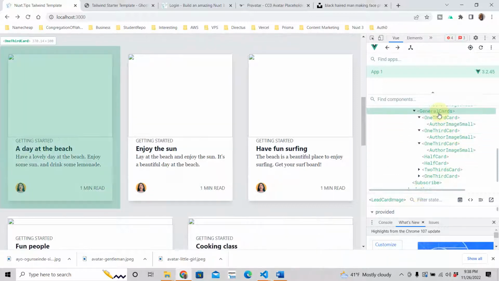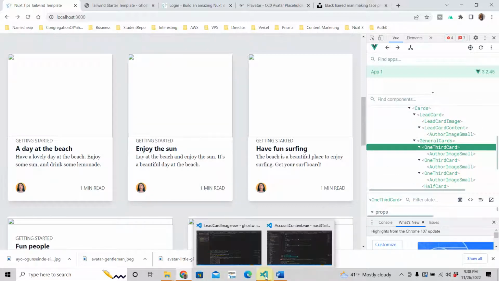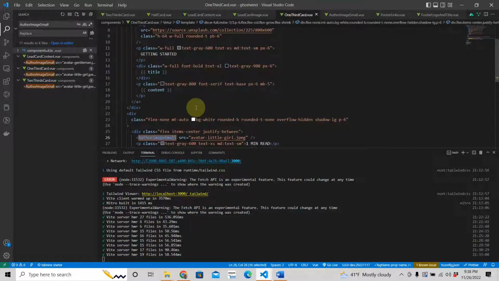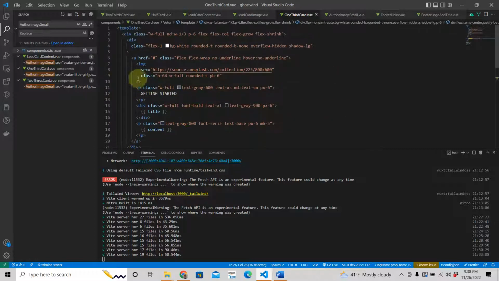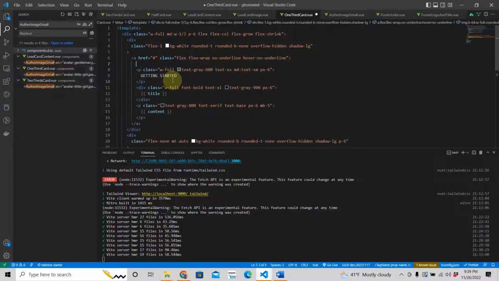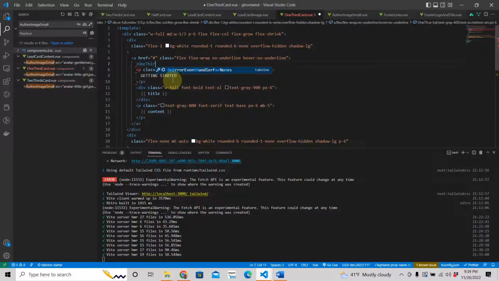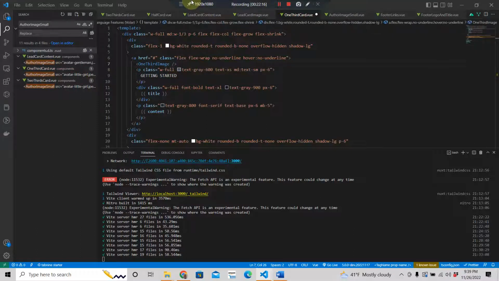So we know it's in the 1/3 card. So we go to the 1/3 card. It's right there, and this is the component here. Right, so I think I'm just going to call it 1/3 image. And it's also 800 by 600. I'm going to cut that there. 1/3 image. This video is starting to get really long, huh? Let me see. 22 minutes. Whoa. 1/3 image.